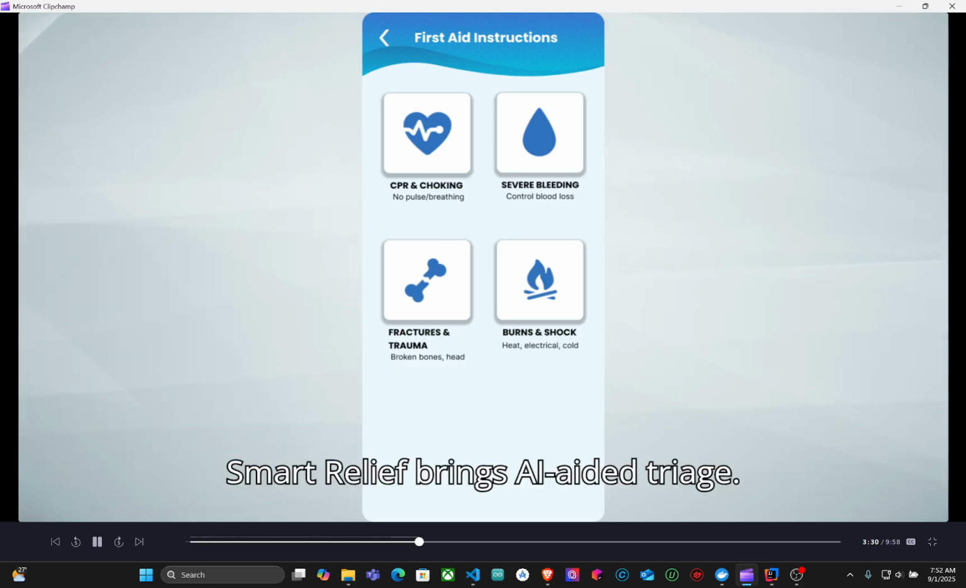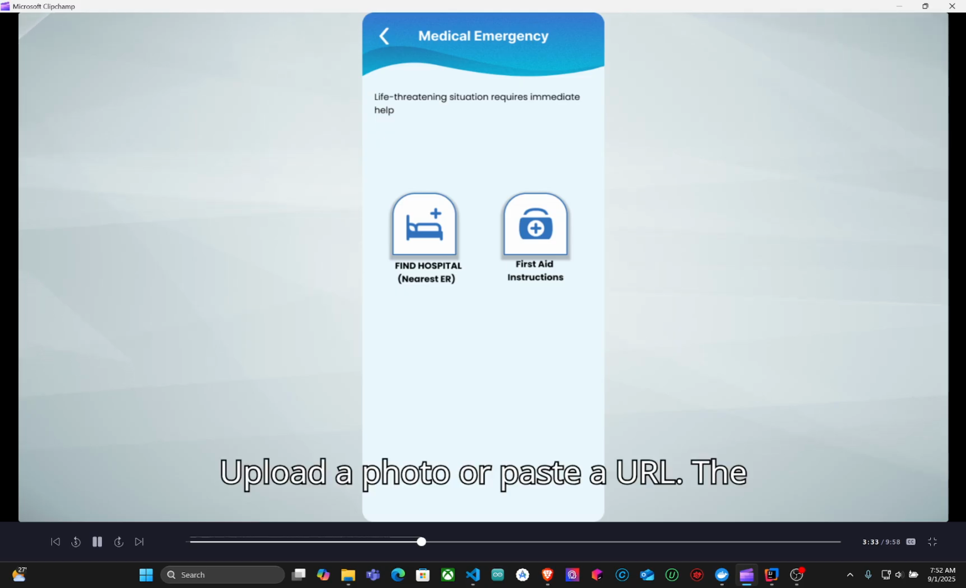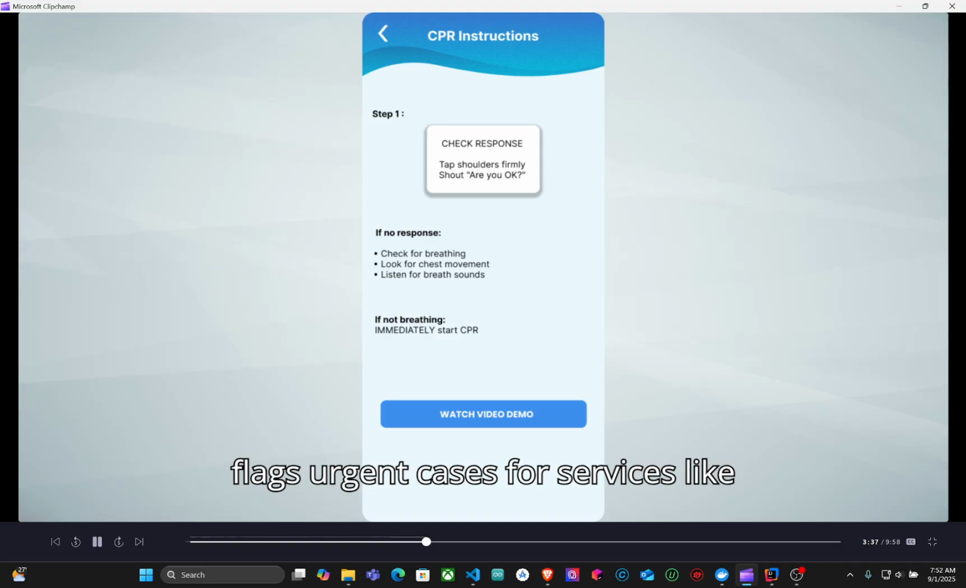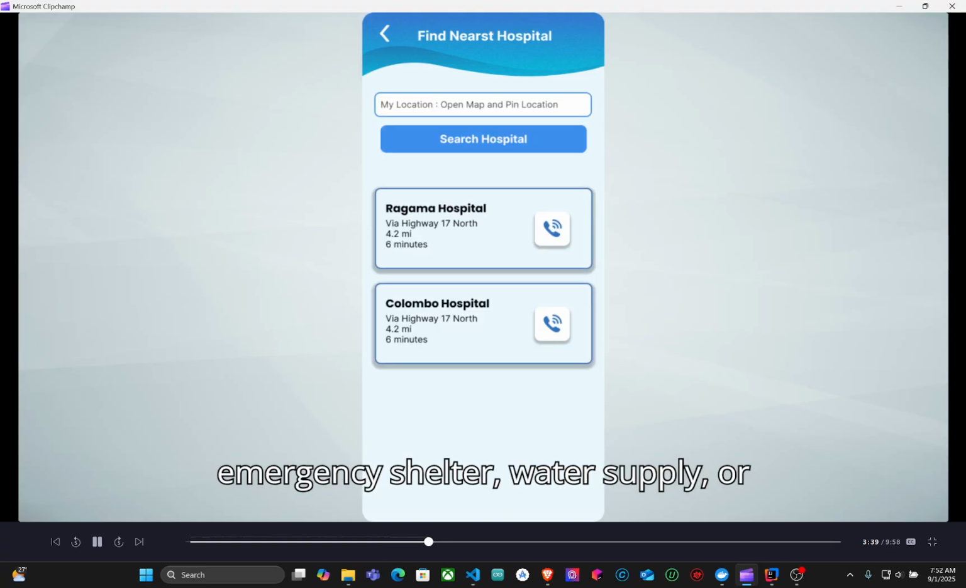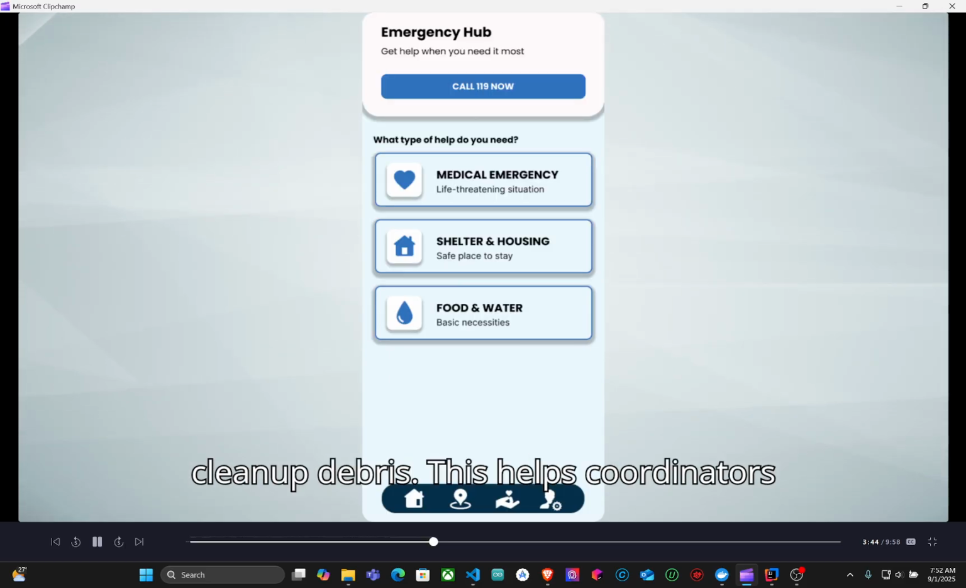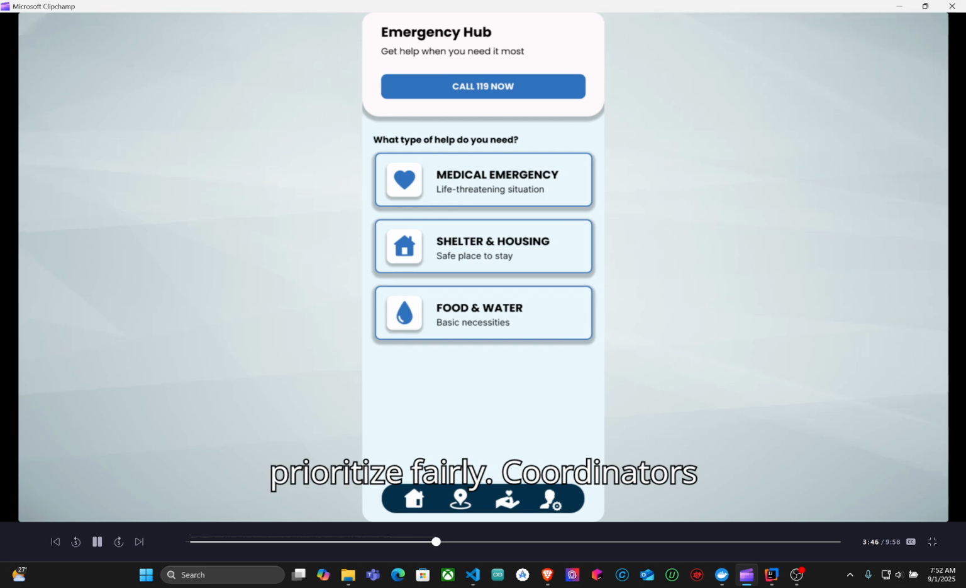SmartRelief brings AI-aided triage. Upload a photo or paste a URL. The system estimates damage severity and flags urgent cases for services like emergency shelter, water supply, or debris cleanup. This helps coordinators prioritize fairly.